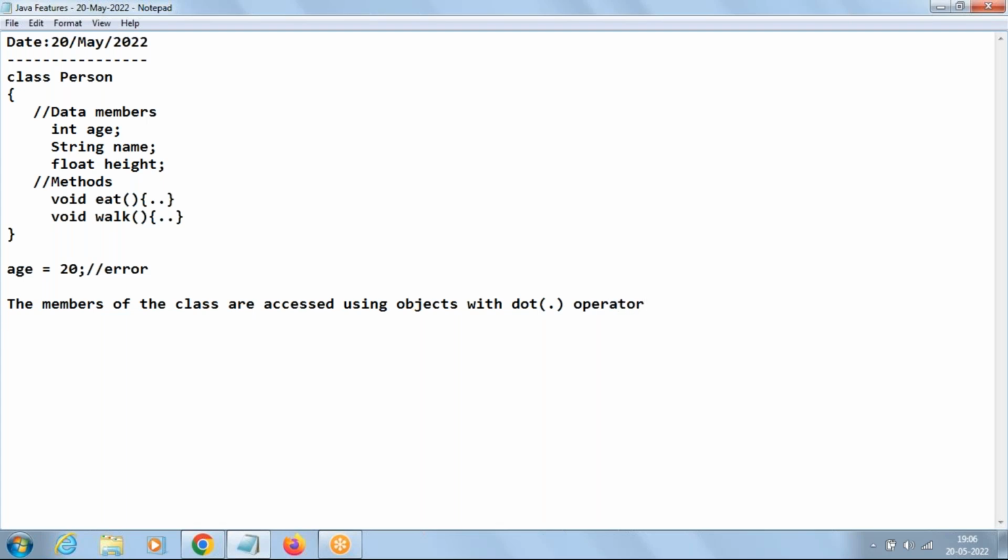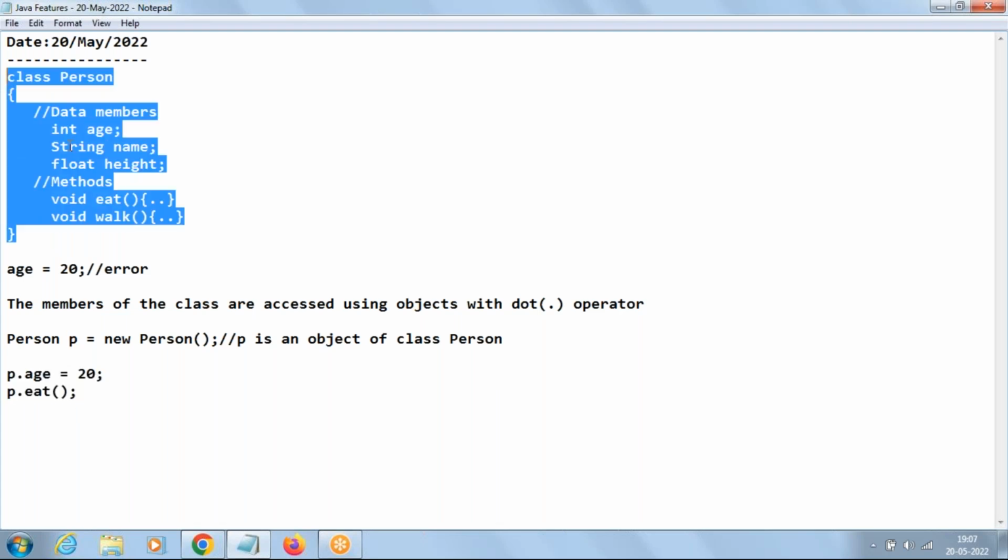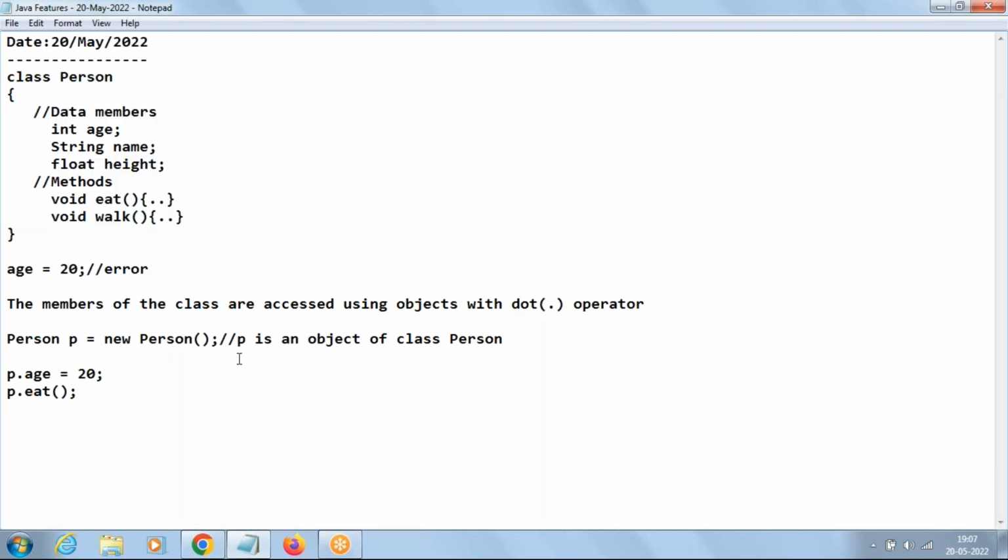Then, how to create an object? We write the class name, object name equal to new class name. So here, P is an object of class person. Now by using this object with the dot operator, we can give value to age. By using P with the dot operator, we can call the method like this. So once we create the class, if I want to access the members of the class, we need to create an object. Using the object with the dot operator, we can access the members. This point is required for me to enter into Java programming, right?